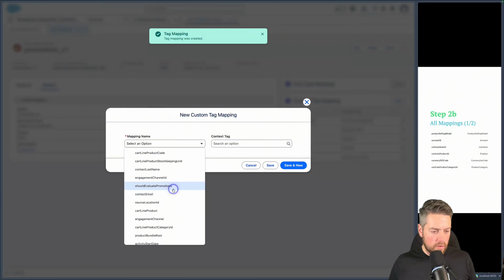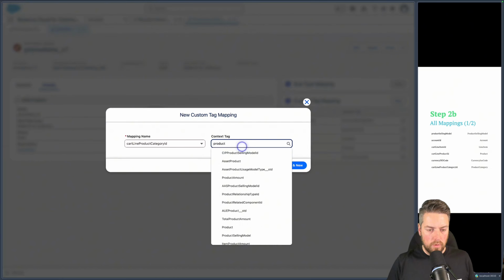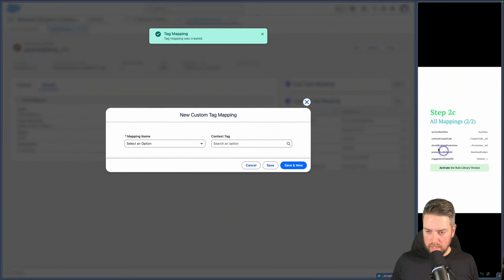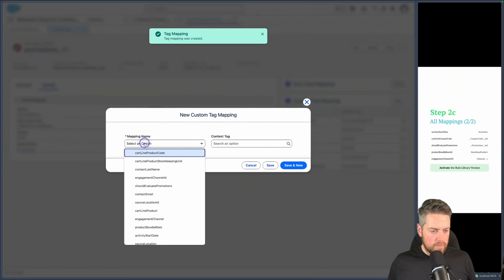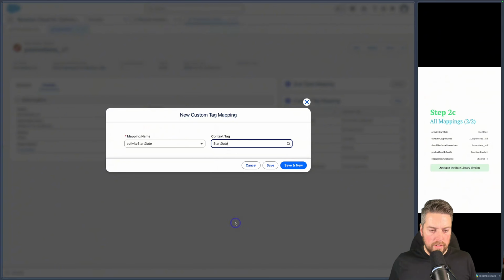Then we want product category, if we do promotions by product category, and the tag will be product category on the right hand side. Keep going through the second page. Then we have start date. So we want activity start date, which will map to our start date tag.